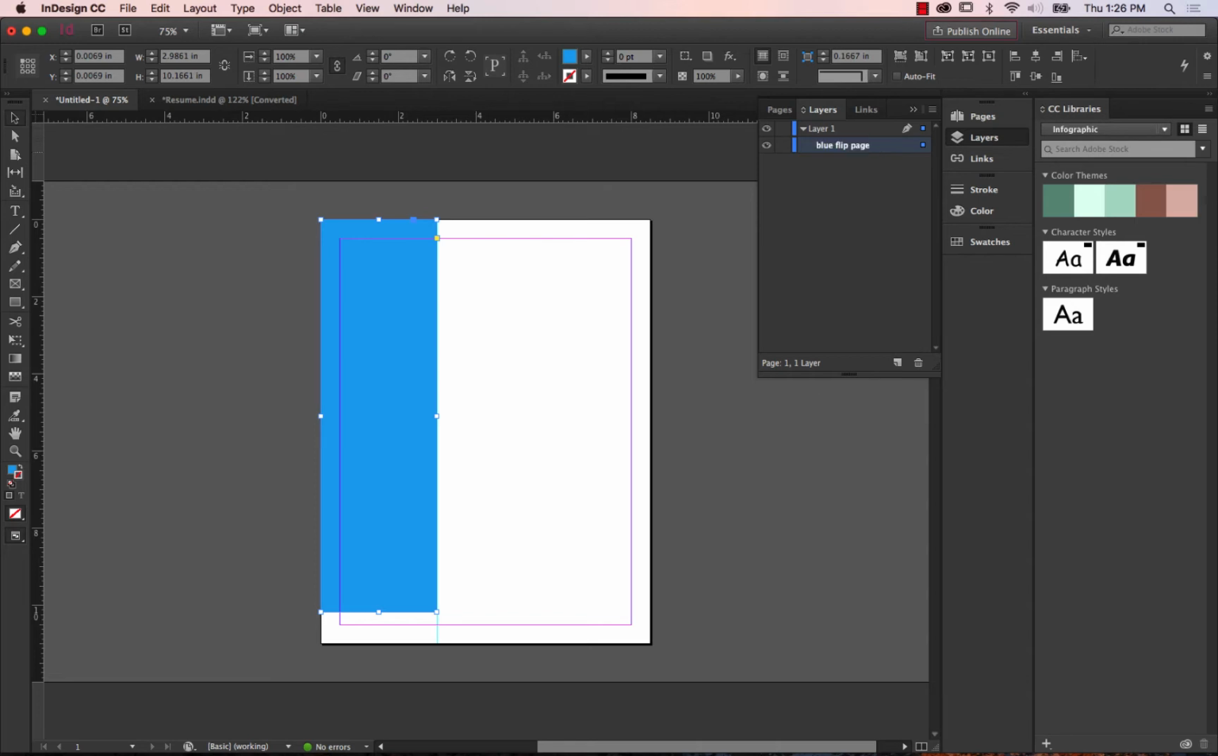And incidentally, whether you're on Windows or Mac, it's going to be a very similar experience. Typically, I work on a Windows machine. Right now, I'm working on a Mac, but it's going to be the same. The only thing that's going to be different is the shortcuts, and I'll talk about that when we get to those shortcuts. Okay, so now we have that blue flip page.